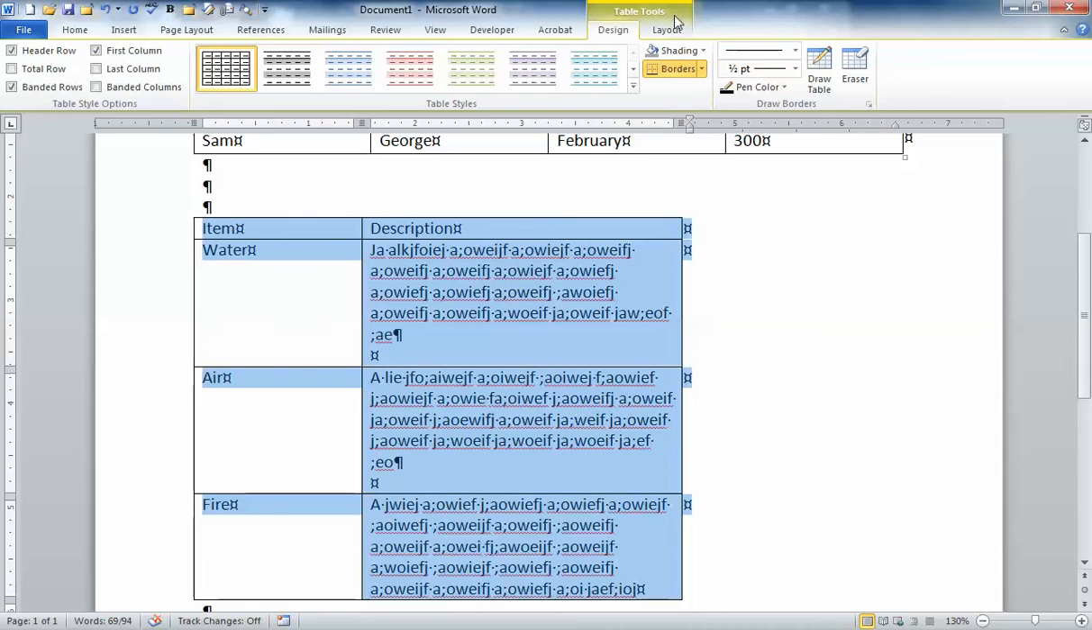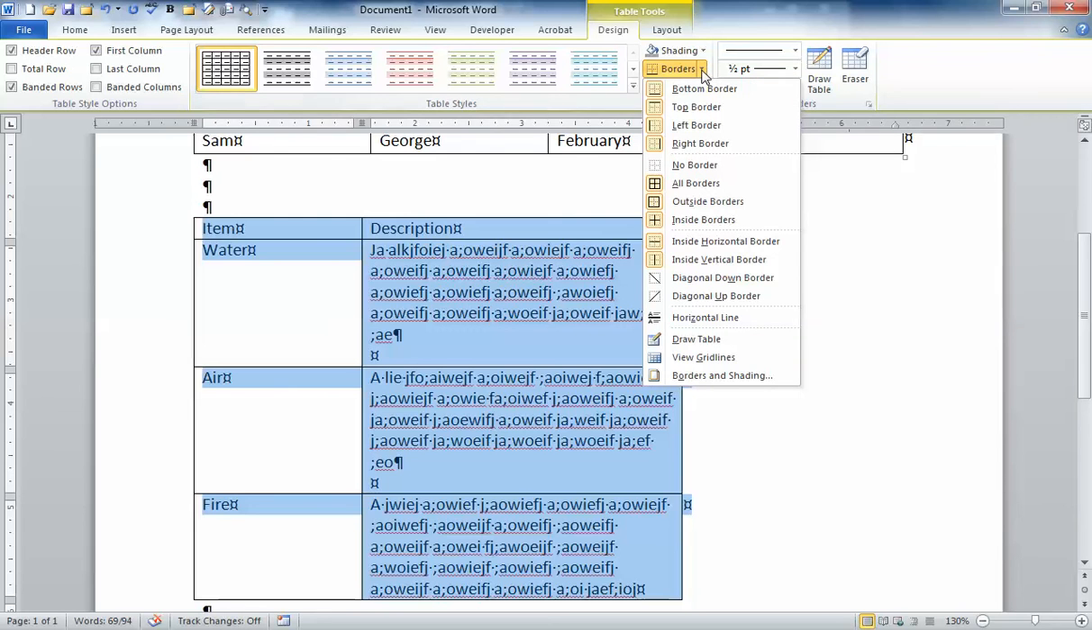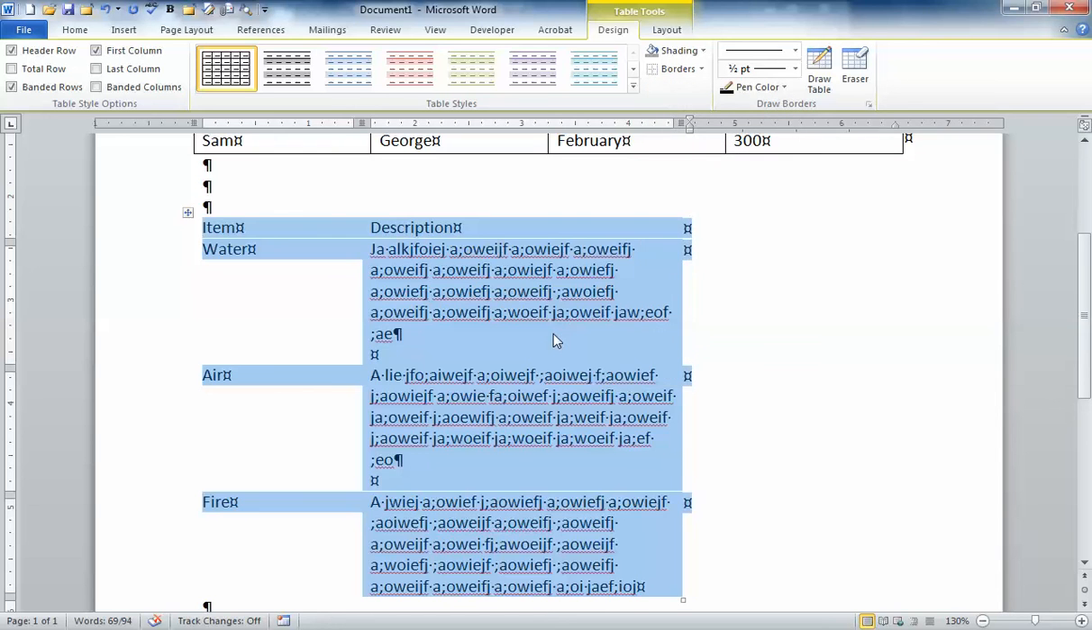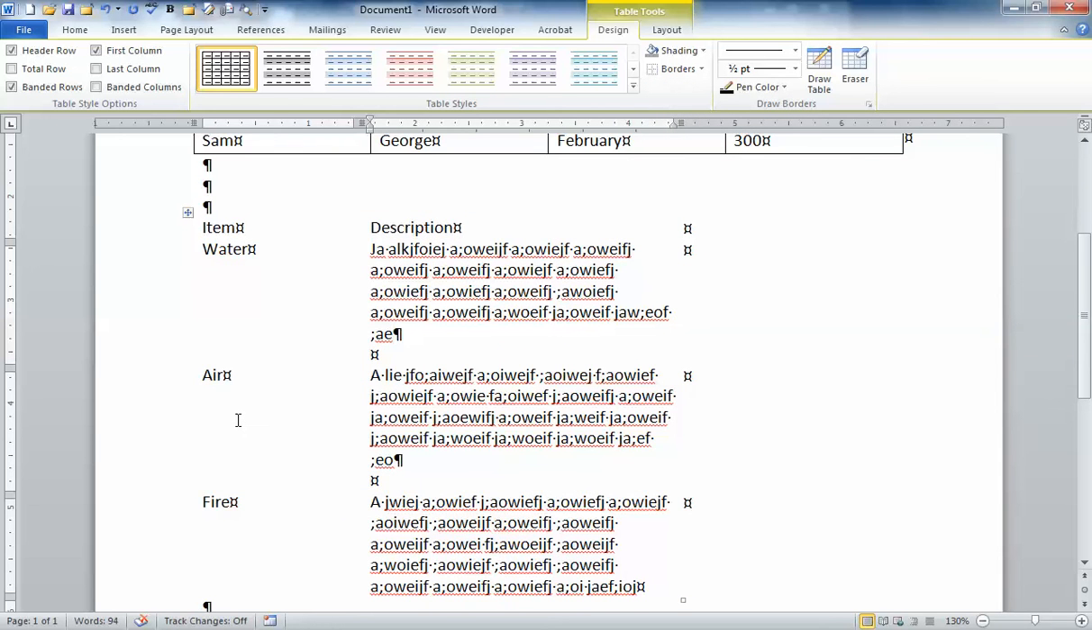From here, I can go to my Table Tools and go to the Design tab, and I can start to play with what borders are actually going to be displayed when I print this document. So what I'm going to do is click on my Borders button, and I'm going to go down, and I'm originally going to turn off all the borders. So I'm going to say No Borders. Now, if you were trying to do this using tabs, it would be rather difficult.